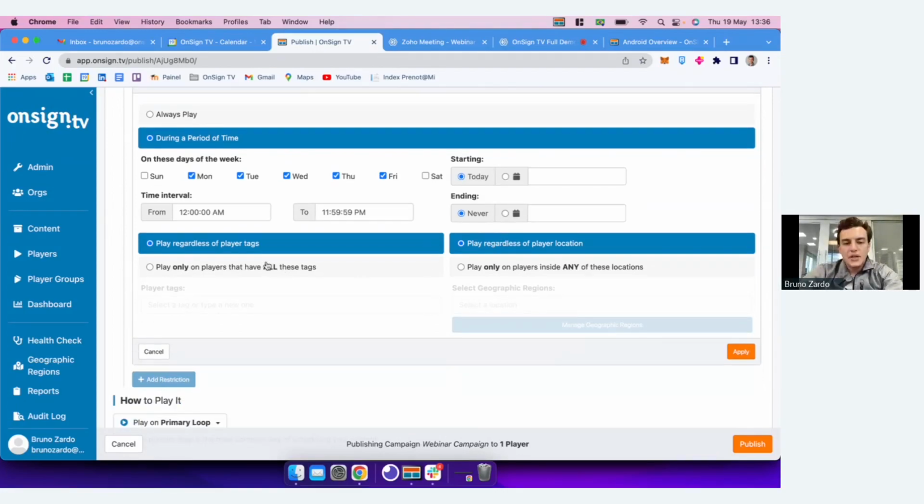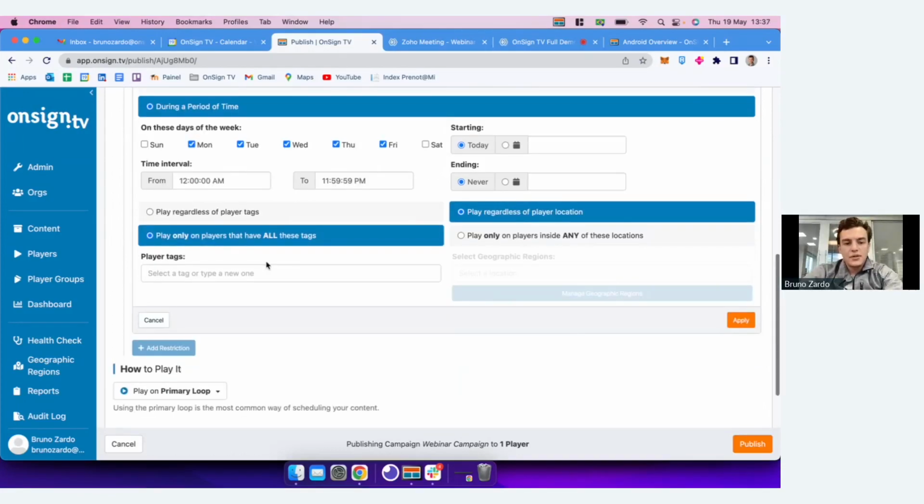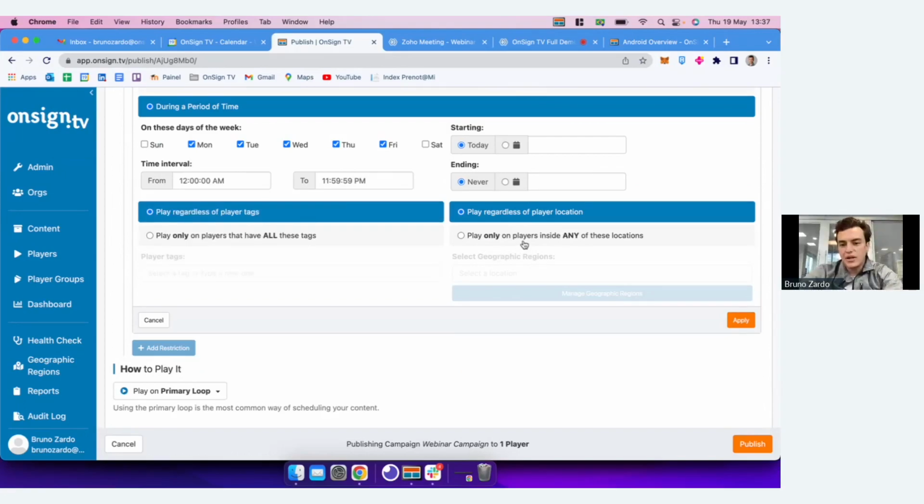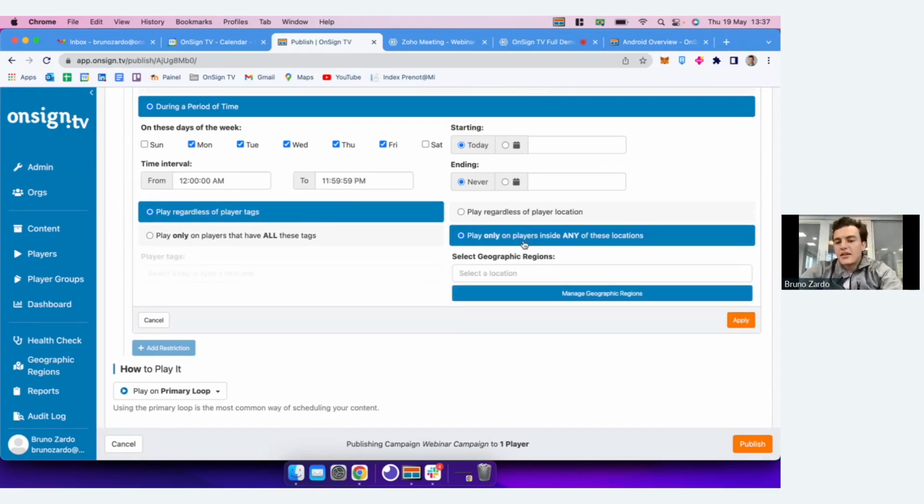We could also restrict the playback of this campaign according to the tags. Remember, we could tag the players. So we could tell the platform to only play back this content to the players that have the tag University 1. And we could also do a restriction regarding the location of that player. Just keep in mind that the location must be a bit precise at least. Remember, we could change the location of the player manually on the settings of the player, but it's essential that you have a GPS on your player to use this feature the best way possible.